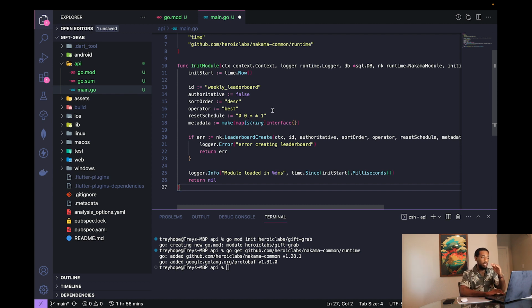The sort order is descending, so highest score to the lowest score. Operator best means that the best score will be logged to the leaderboard. There are 4 settings in total. There's best, there's set, which means that we're going to set the score no matter if they do better or worse. There's increment, which means every game that they play, we're going to be incrementing the score by the score that they got in the game. And then decrement, which does the same thing in reverse. But since this is a high score leaderboard, we only want the best score, so we'll set this operator to best.